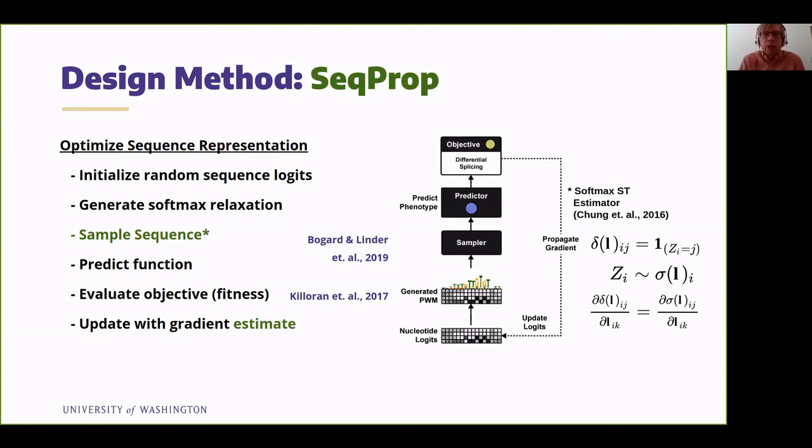Of course, the discrete sampler, by its very nature, is not directly differentiable. However, what we do is use a straight-through gradient estimator, where we essentially pretend that the gradient of the sampling function is the gradient of the softmax distribution. This allows us to propagate a gradient estimate down to our nucleotide logits and keep using gradient descent to optimize the sequence pattern.